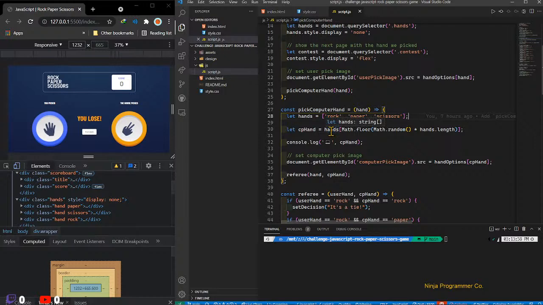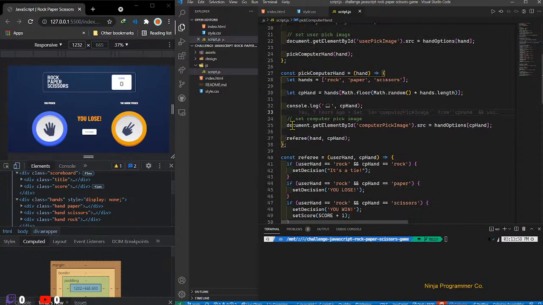And now the CP hand will be calculated using the same hands. In the hands, what we will do is Math.random. We will use the Math.random function with hands.length and multiply by it. It will give a decimal value, so now we have to get the floor value. So it will give any of the floor values inside of this 0, 1, 2 index. And we are logging the CP hand.